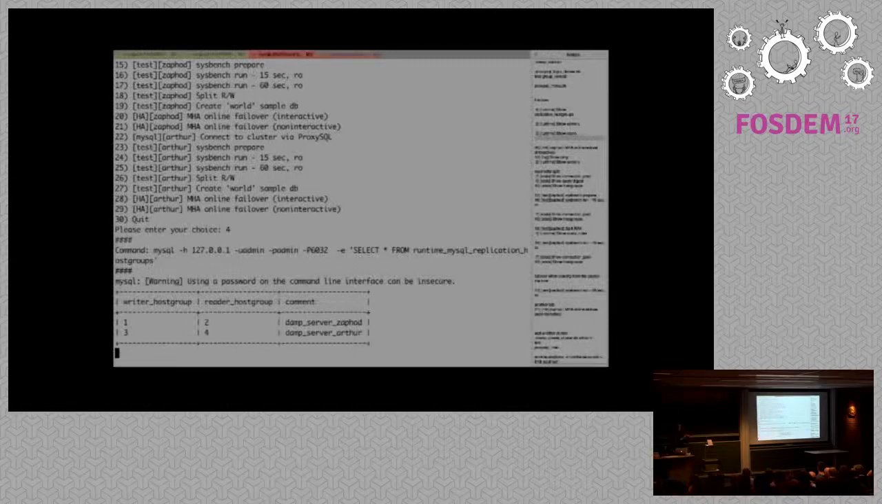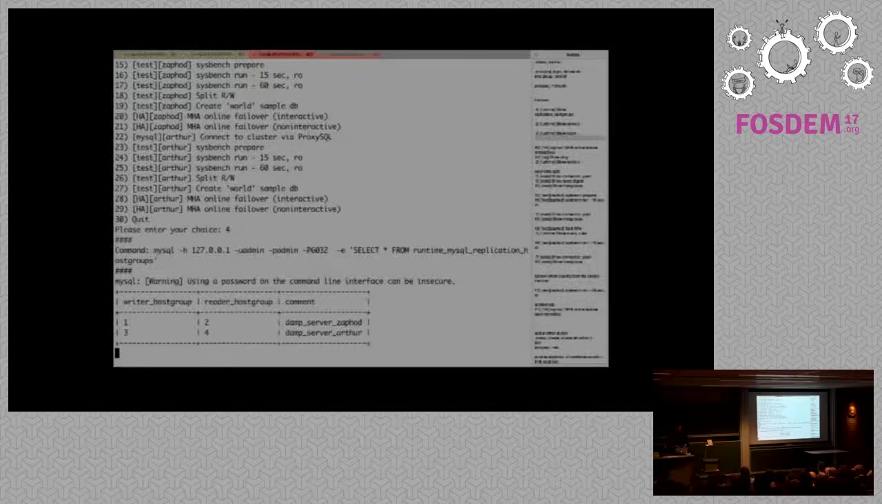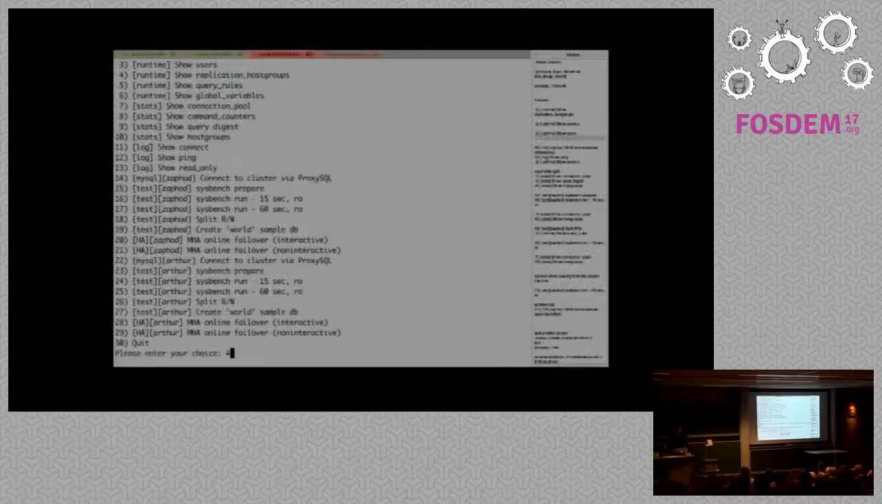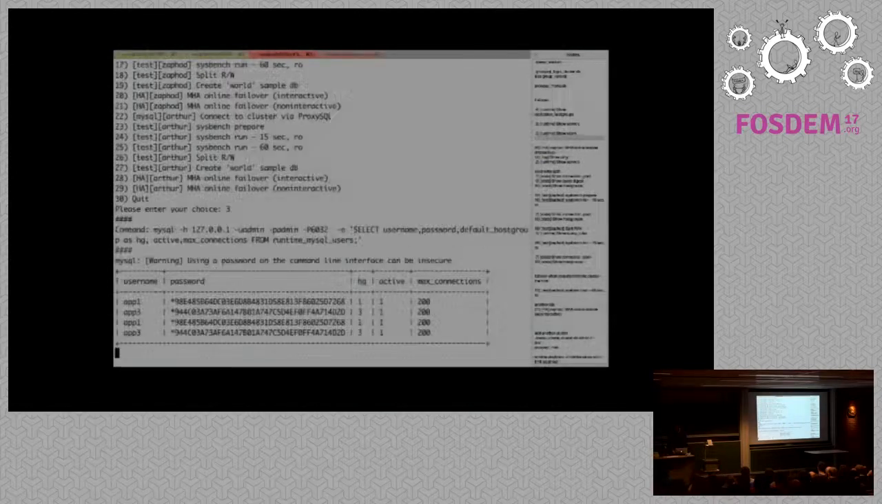So it also generated users. Users is selection 3. The users are duplicated because there is one for the front end and one for the back end. But the point is, ProxySQL is set up to use the credentials based on the host group. So app1 will be used for host group 1, and app3 for host group 3, and so on.